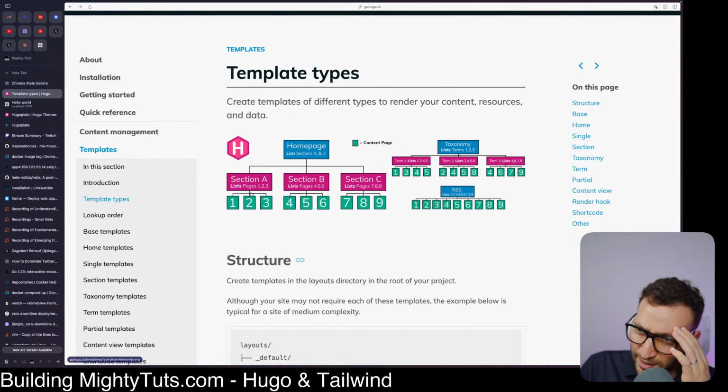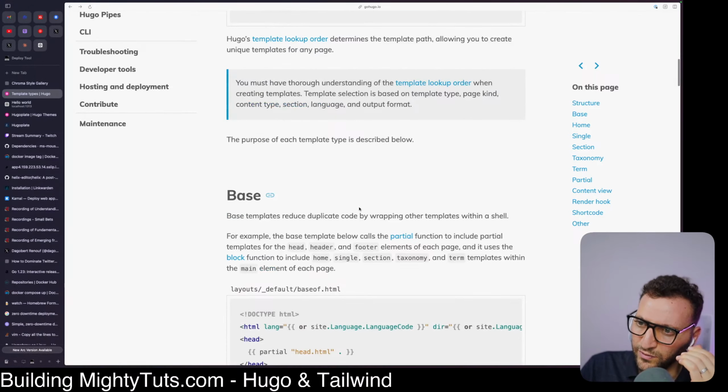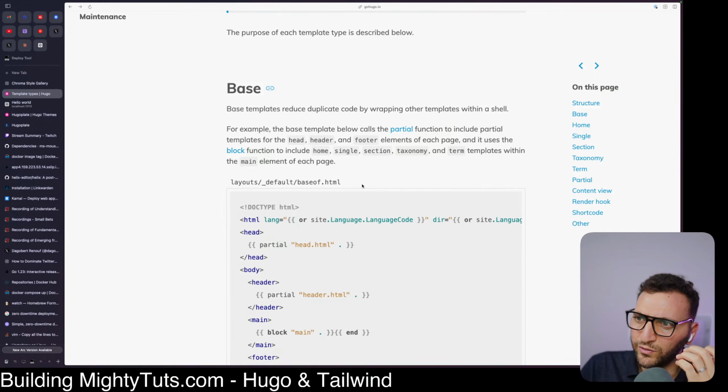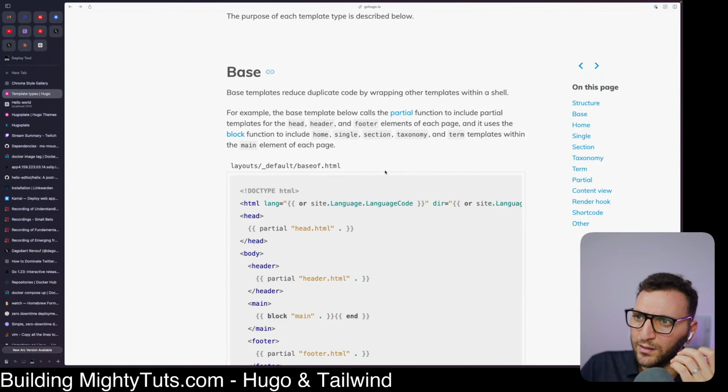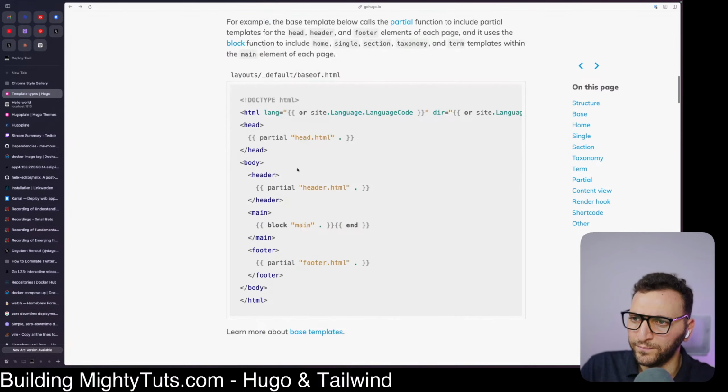Okay, cool. So homepage can have sections, list of pages 1 to 3 underneath. Okay, this is your structure, and this is your content view. Base template uses duplication. We reduce duplicate code by wrapping other templates within a shell. For example, the base template below calls the partial function to include partial templates into the head and footer elements of each page. Base off, right. And it uses the block function to route home, single, section, taxonomy, term, and templates.